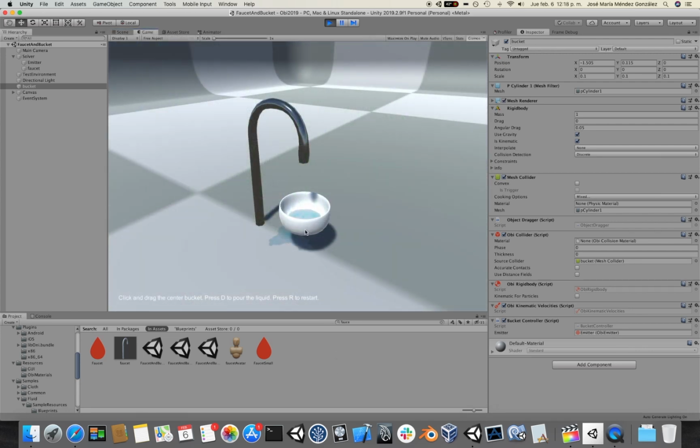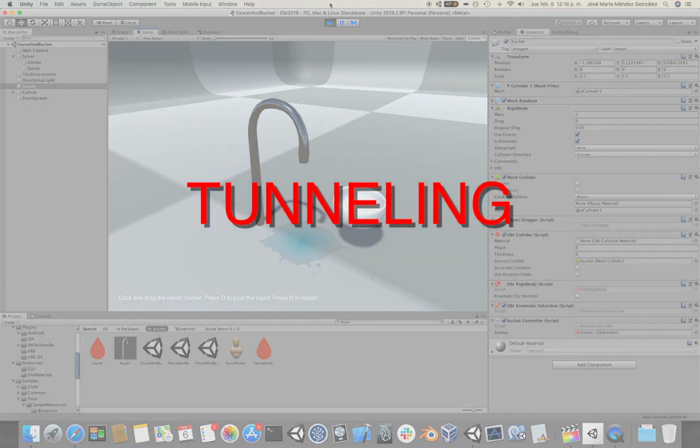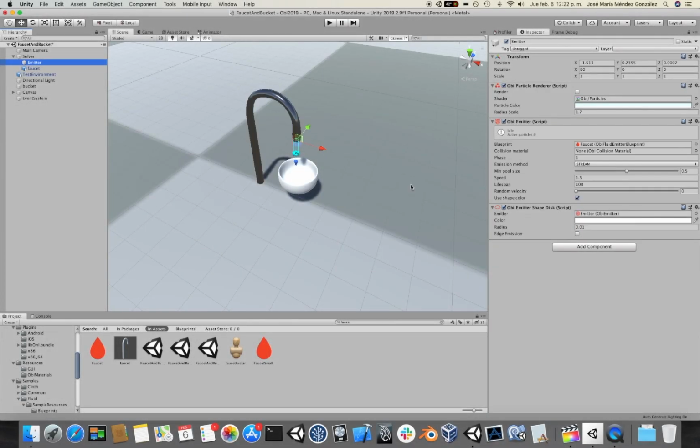Also, if we try to move the bucket around, we will see that particles fall right off. This is a common issue in all physics engines that is called tunneling. You can learn more about tunneling in the video linked in the description. So, we could adjust emitter speed and gravity to account for the new particle size.